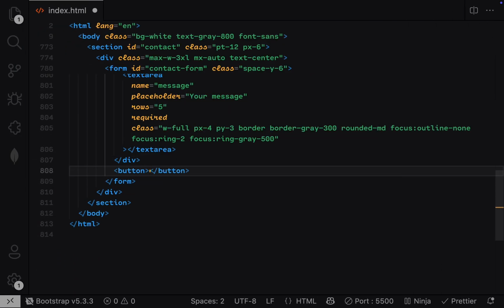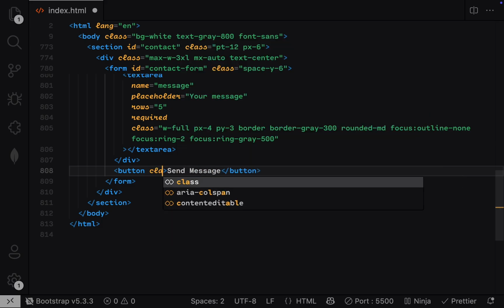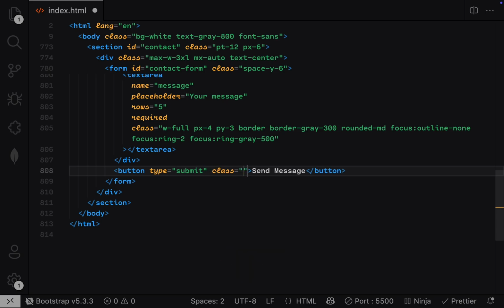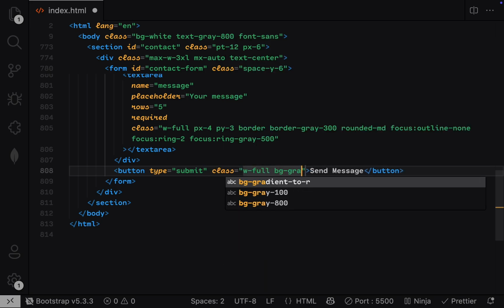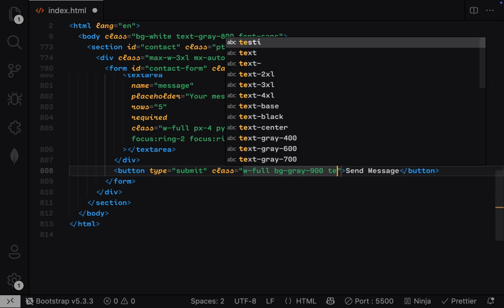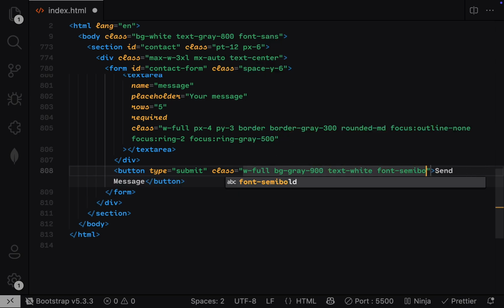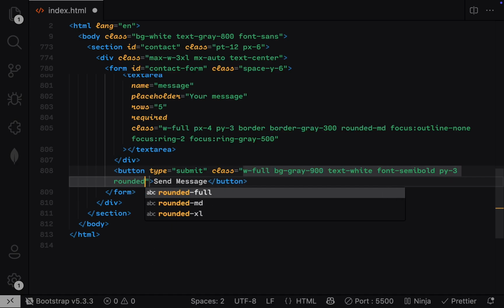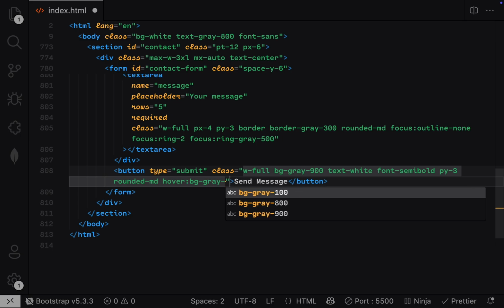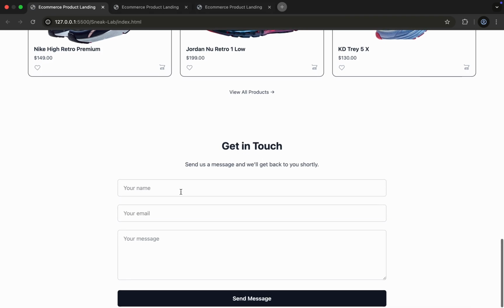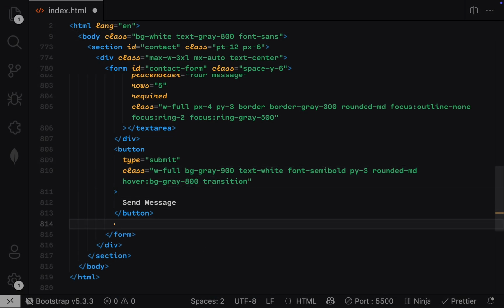Now, for the submit button, we are going to give it a class of width full, a dark background color, white text, rounded corners, and a hover effect for interaction. Below the form, we have a paragraph to show form status. This will display feedback after submission.